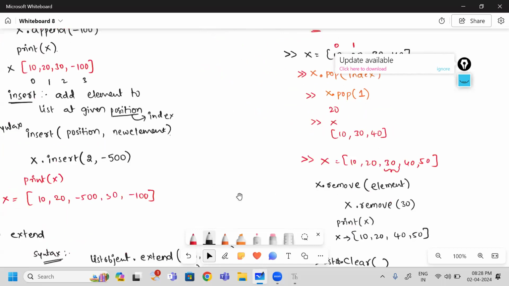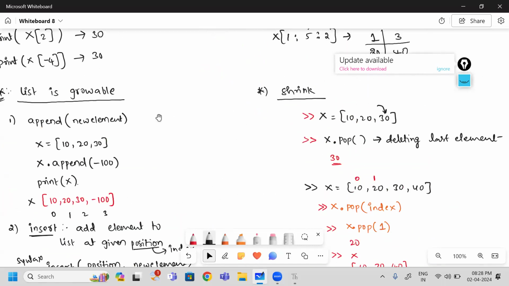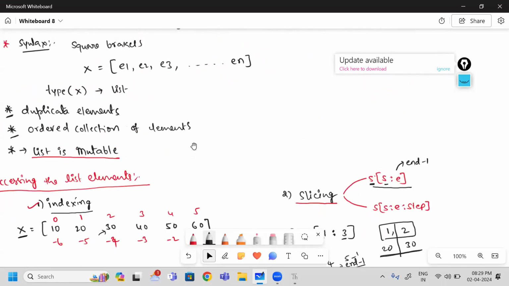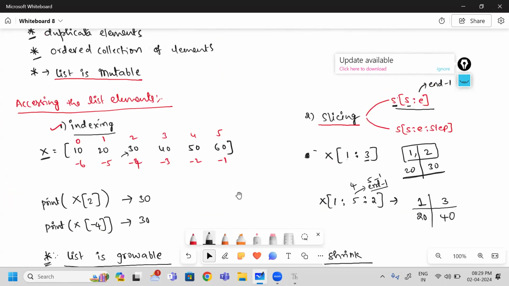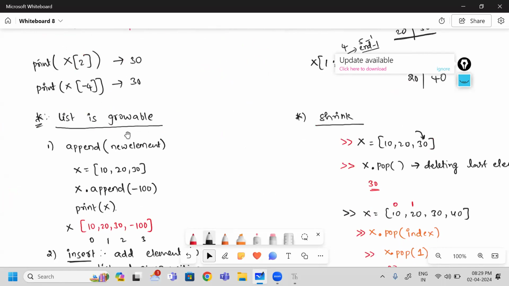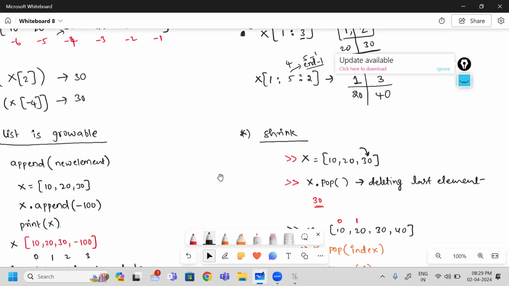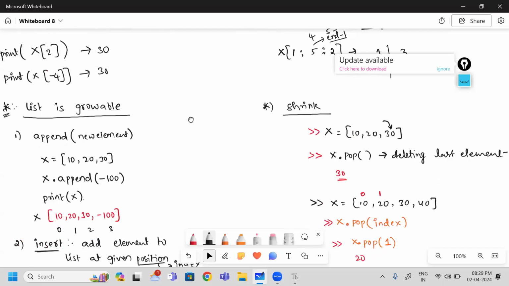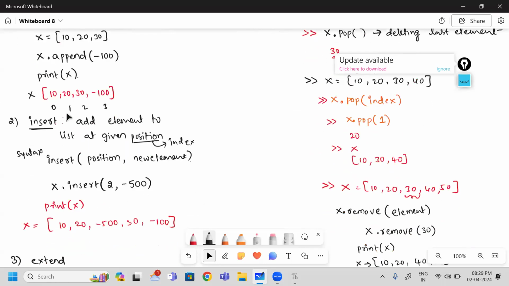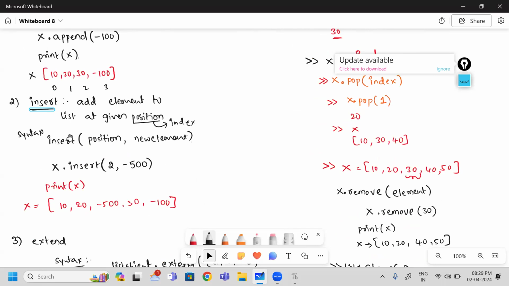So what did we learn in today's class? How to create a list, whether a list is mutable or immutable. Next, how many ways you can access the list, using indexing and slicing. The list is growable, which means we can add elements to the list, and shrinkable, which means we can delete an element from the list. What are the methods available for adding an element? Append will add an element at the end of the list. Insert is for adding an element at a given position.